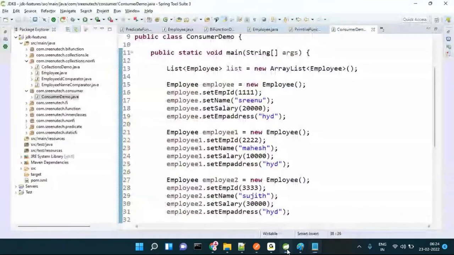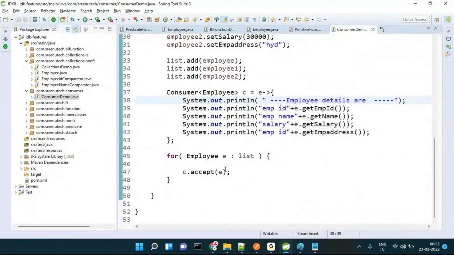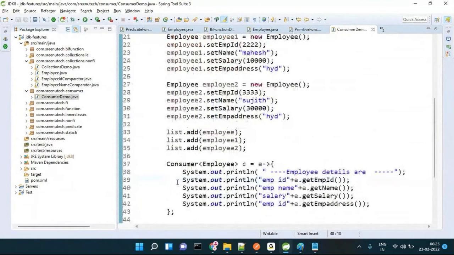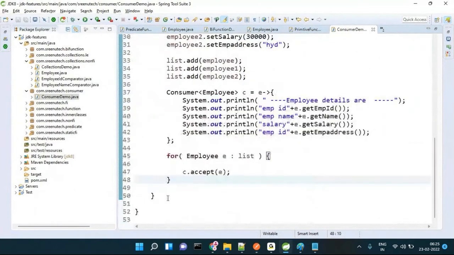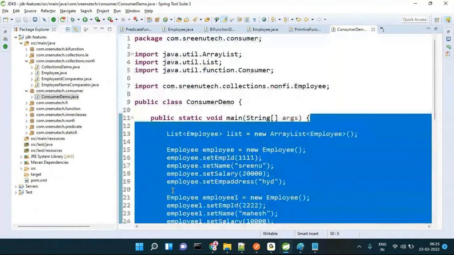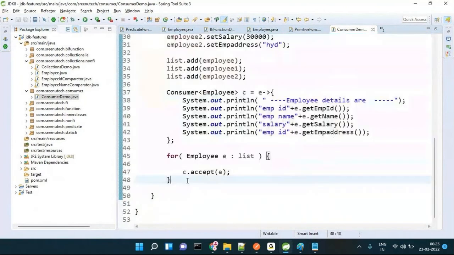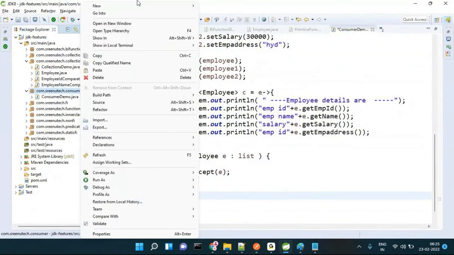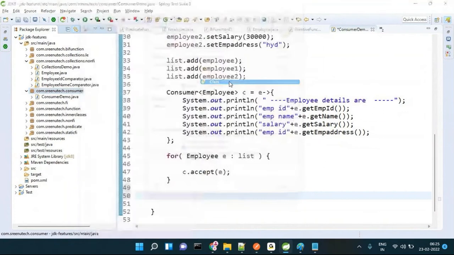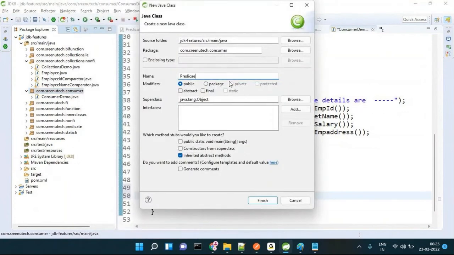Same example, I am applying for all. All means it is one use case. Another use case: go for the next example. New class, predicate consumer function demo.